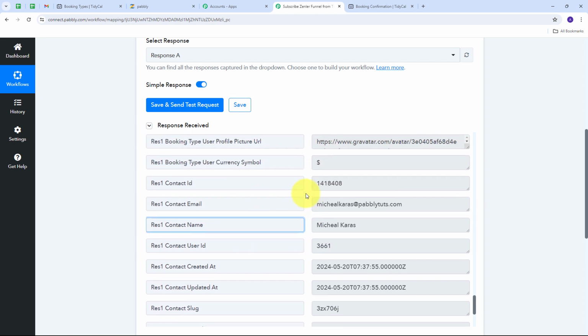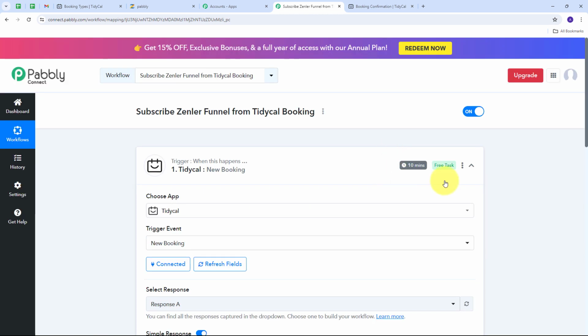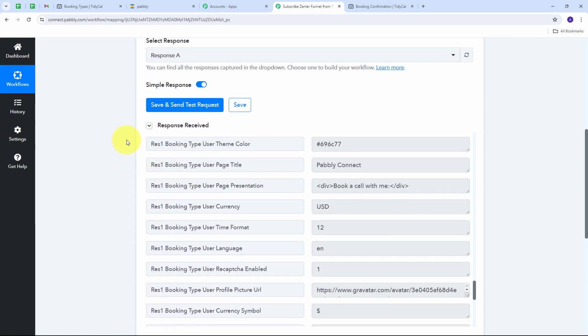So here I have received this response, but if you don't receive this response instantly, then you don't have to worry, because this is a polling based response and within 10 minutes you are going to receive this response from TidyCal. So this 10 minutes is the polling time of TidyCal. Within this 10 minutes, TidyCal is going to check for the new data and send the new data of the new booking to Pabbly Connect. So whenever we get new bookings in TidyCal, automatically within 10 minutes, TidyCal is going to check the data of the new bookings and send that data automatically to Pabbly Connect. So here I have received this response.